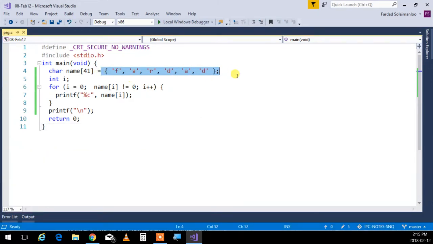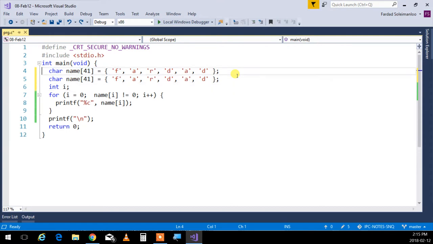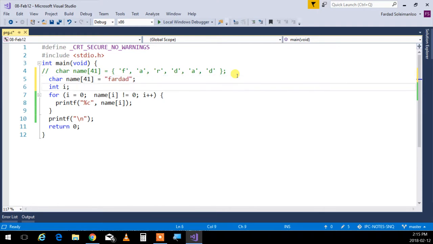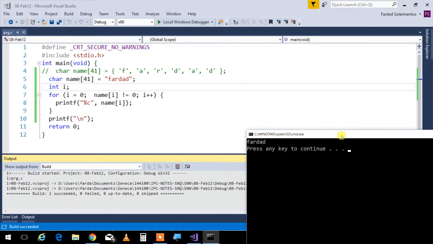So they said, let's create a shorthand for this. Whenever you want to have a character array treated as a string, instead of going bananas like that and doing it one by one, just put everything in double quotes. So line number 5 and line number 4 are identical. They are the exact same thing. It's just too difficult to go single quote, single quote, single quote, single quote. So they did it that way. These two are exactly the same. Now, if I press control F5 and print this, it's going to say Fardad.